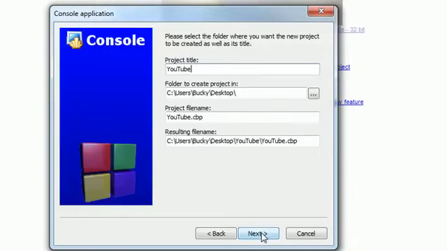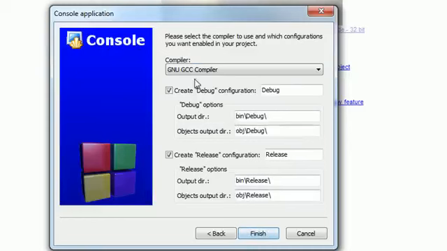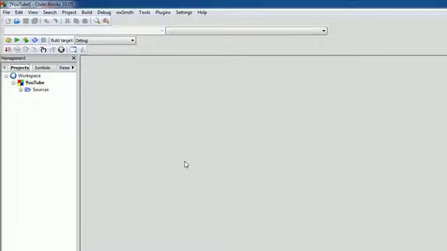So go ahead and give your project a title. Go ahead and click next. And make sure you're using the GNU GCC compiler. Basically everything should be set up by default. Make sure your settings look the same as mine. As long as you didn't hit anything by accident, you should be good to go. So go ahead and click finish, and you see that nothing pops up by default.